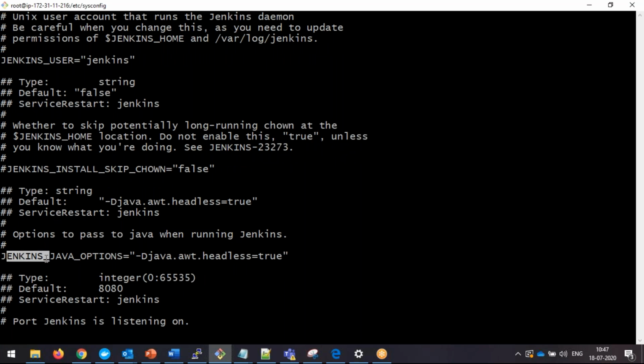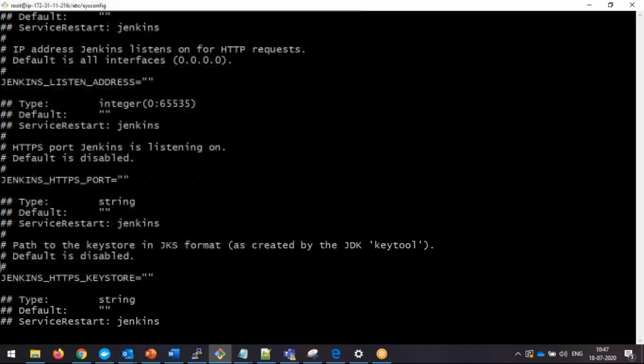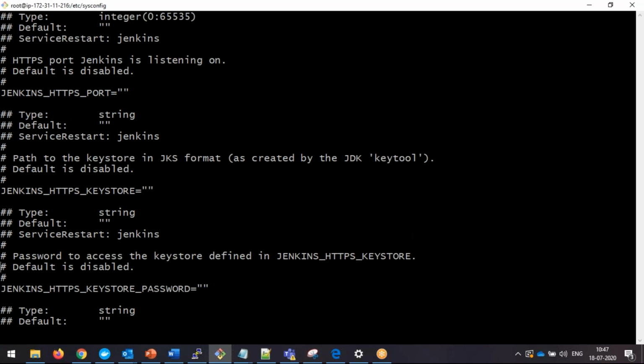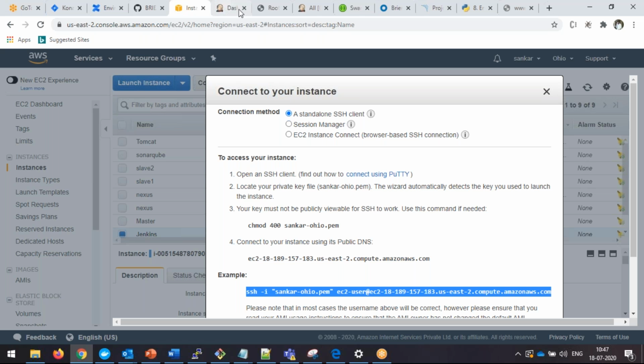So now here you can see JENKINS_JAVA_OPTIONS. This is the property where we need to add the memory size so that it can take the memory whatever you are passing there. Let me show you how we can pass it.